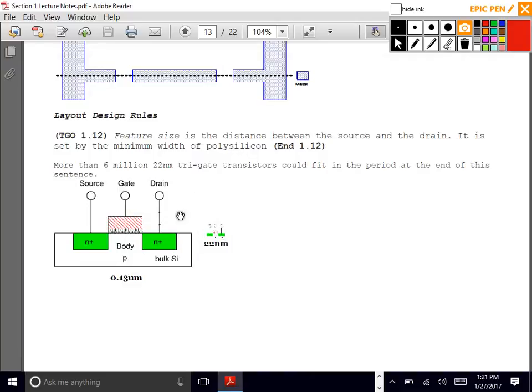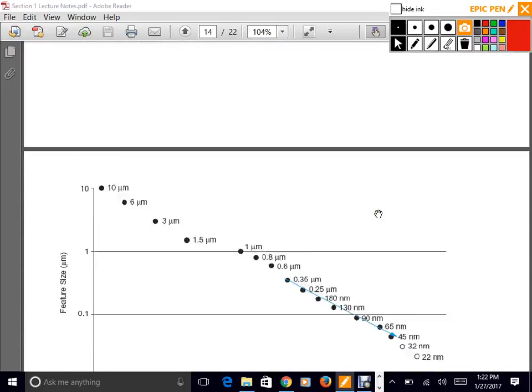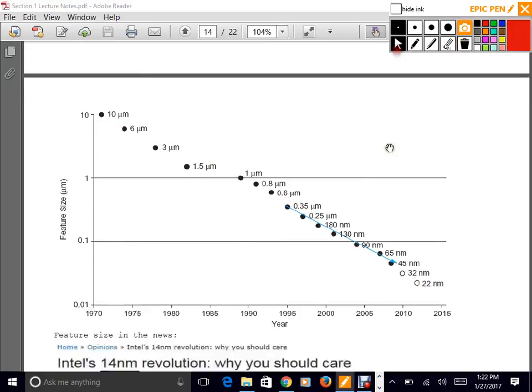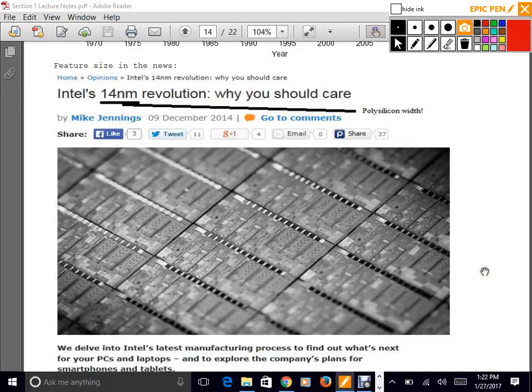So that's an example. So here I have a comparison between 0.13 micron, and here's the size of that transistor. And over here, right here, that's the same transistor size at 22 nanometers. And so we can see that our design process is pretty well following Moore's law. And so as you see, they're getting down to 16 and 14 nanometers. And then here's that news article, 14 nanometer revolution, why you should care. And I added the little polysilicon width.